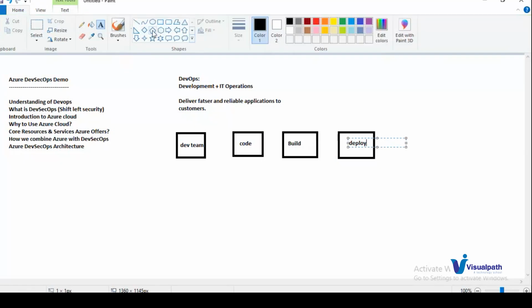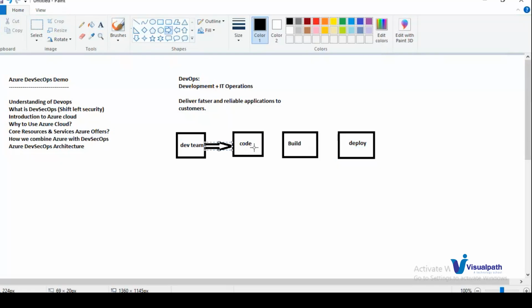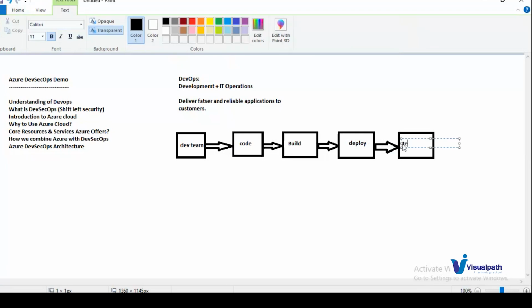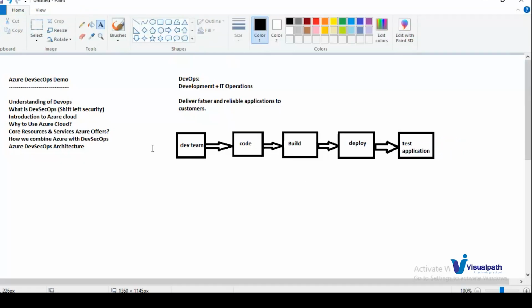This is a flow, actually. Once the application is deployed, the final stage is to test the application. This is the conventional DevOps flow which every organization follows, where we test the application.